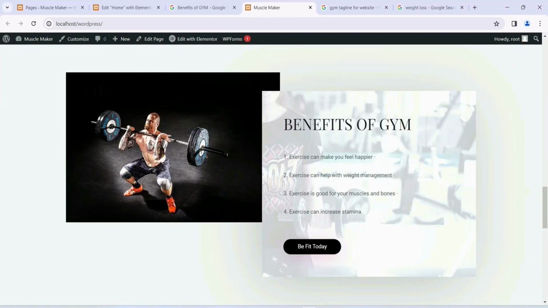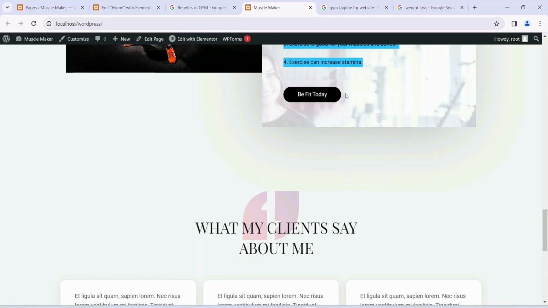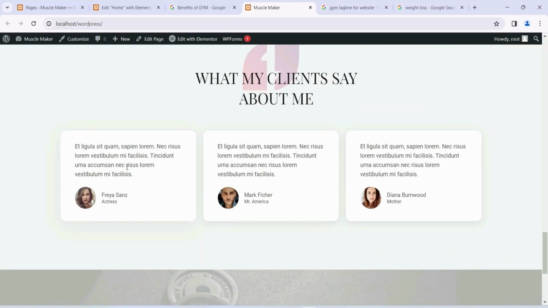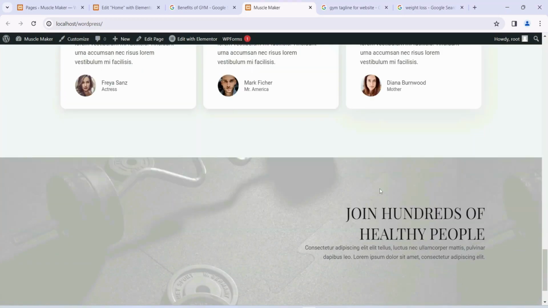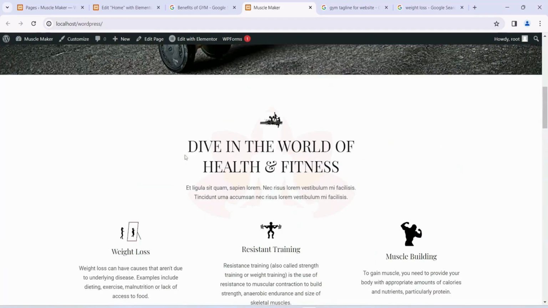Then this image, benefits of gym, you can write as per your requirement. This button color that we have changed, this testimonials you can update as per the testimonials that you are getting, and then we have also changed this background image. All right, so yeah, that's how you can change your home screen.